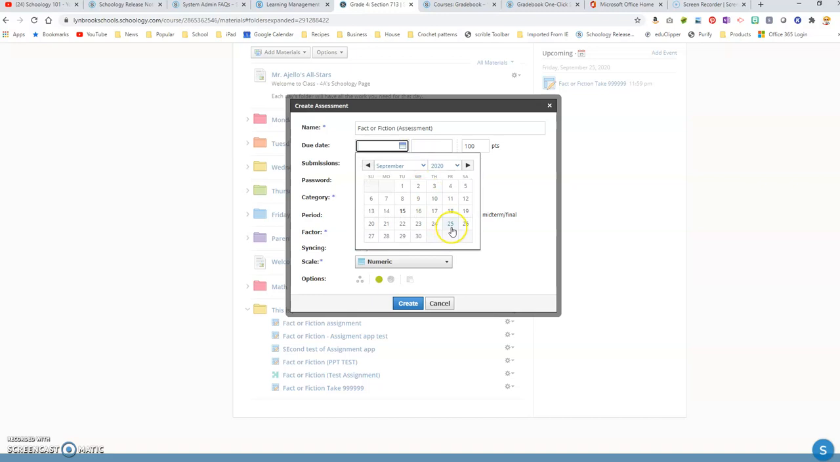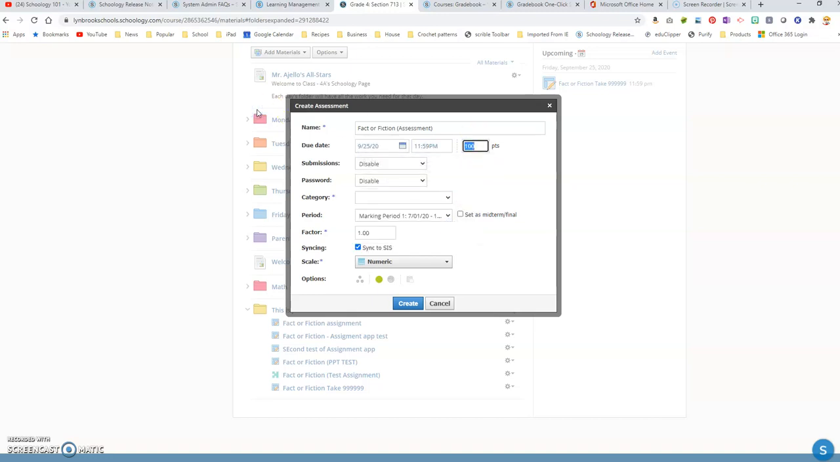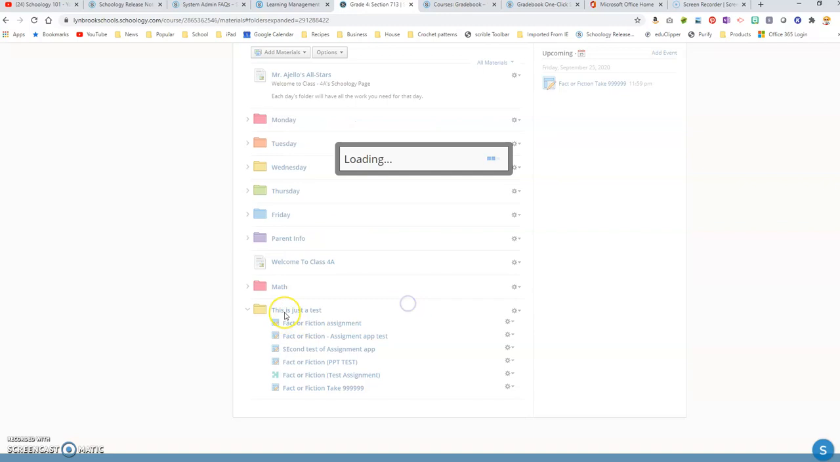Pick a due date so it shows up in your calendar, whether you're grading this or not. I'm just going to leave this as blank. I'm going to enable submissions. Don't worry about a password. Pick a category. I'm not going to grade this one. I'm not going to sync this to PowerSchool. That's what SIS is. And then I'm going to click Create. So this is just the basic information about the assessment.